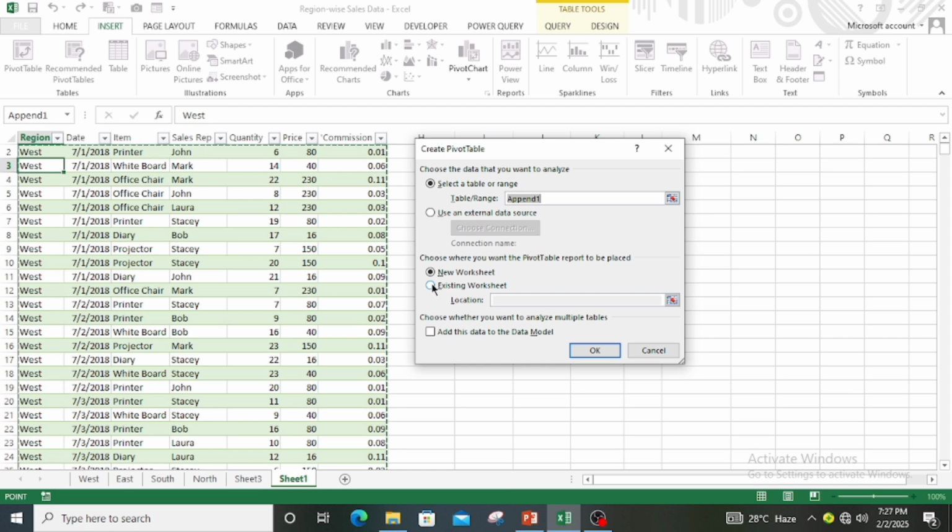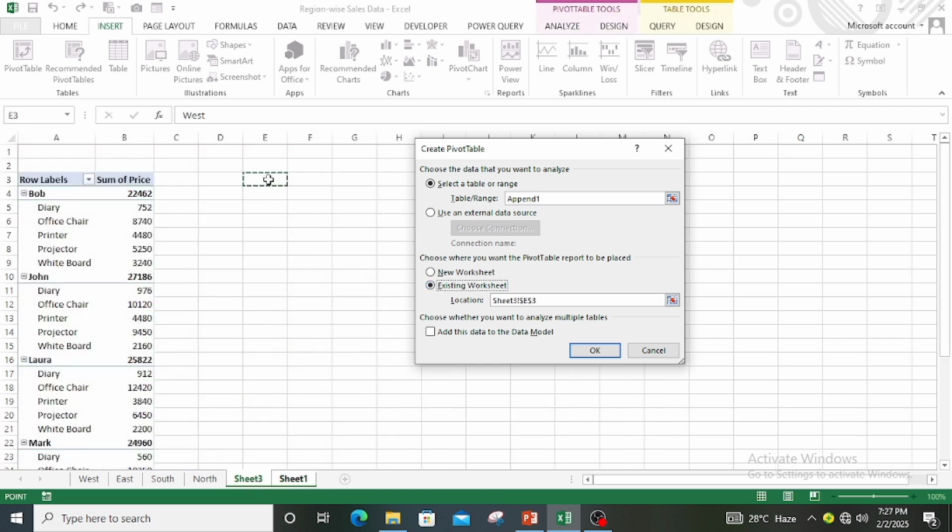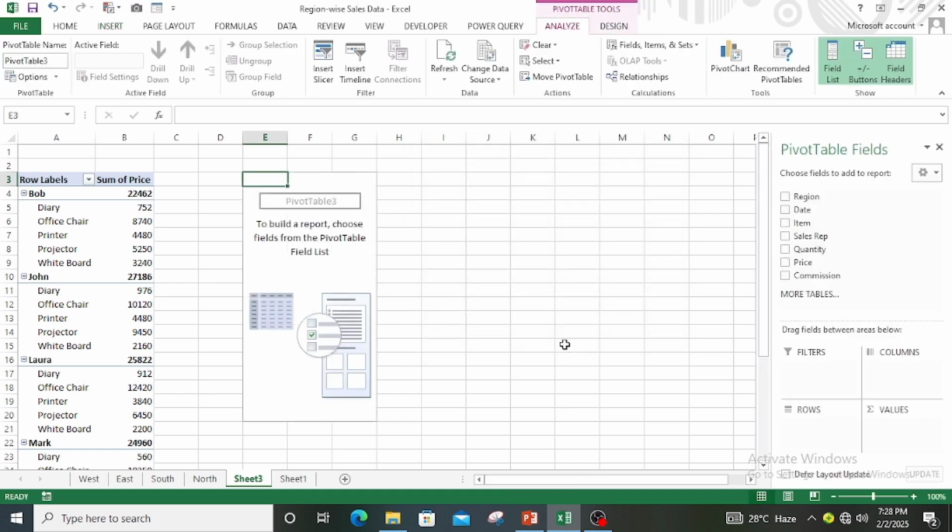So I'm going to click on existing sheet, and I will come back to this sheet and click on this side here. This is the area where I want the pivot table to be. So I will just click on OK, and you see when you click OK, in the same sheet we are in, which is sheet 3, we are going to create another pivot table.